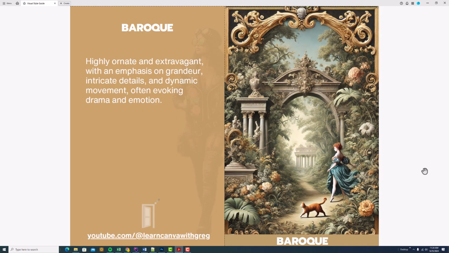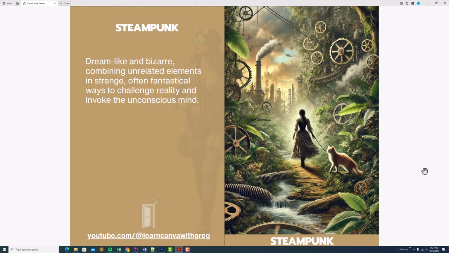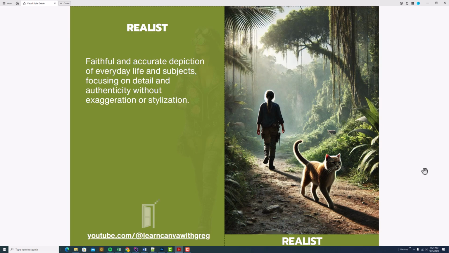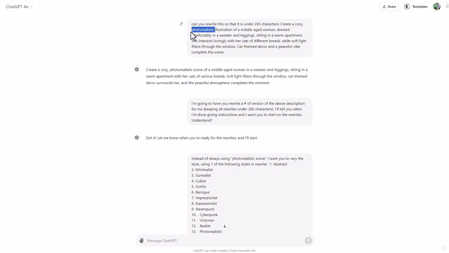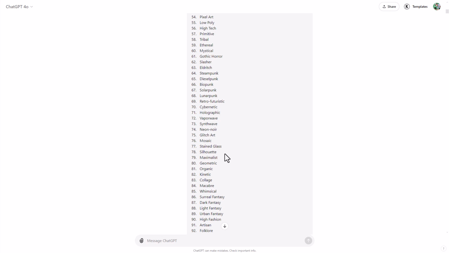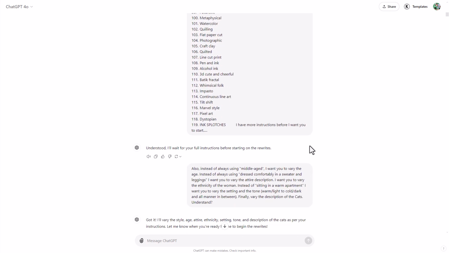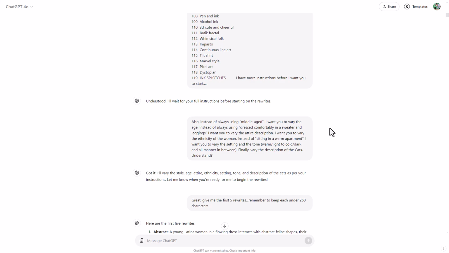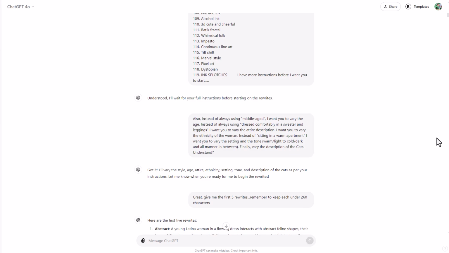But what I do is I tell it that I want it to rewrite these descriptions. I want it to keep the same description, but instead of using this photorealistic keyword, I want it to randomly choose from this list of style keywords that I provide to it. Now this is an example of how you can provide information to ChatGPT and then ask it to do a bulk task and have it refer back to that information and make use of it. And this is when it becomes a very powerful tool where you can start to bulk create things very quickly.